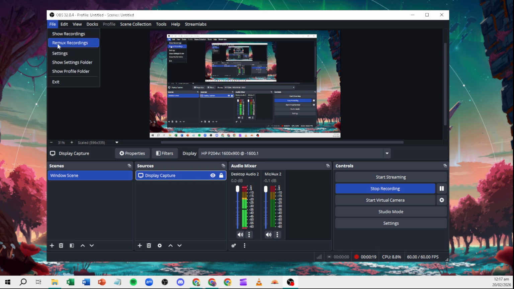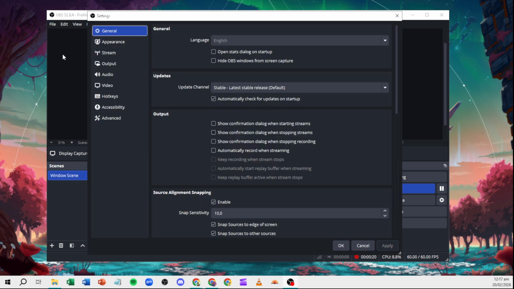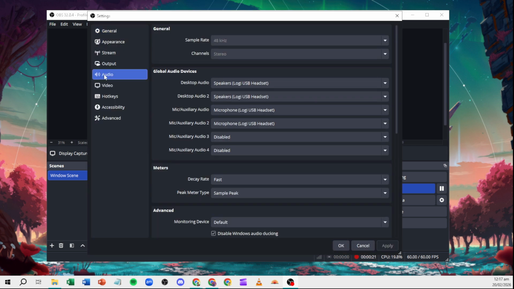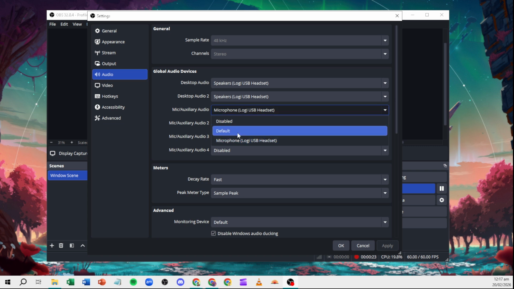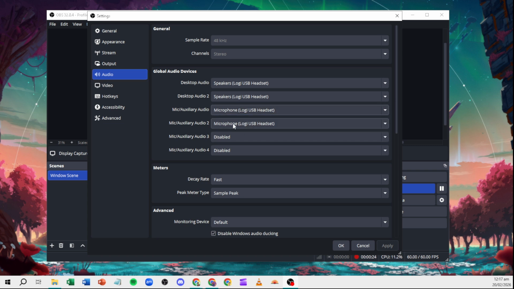In the Global Audio section, set Mic Auxiliary Audio 1 to your USB audio interface, then set Mic Auxiliary Audio 2 to that same USB audio interface. Using both slots ensures we can treat the left and right channels as two separate mics while still coming from the same hardware. While you're here, make sure you're not unintentionally capturing the same interface in any other mic aux slot, which can cause doubling or echo. Click Apply and OK to return to the main window.